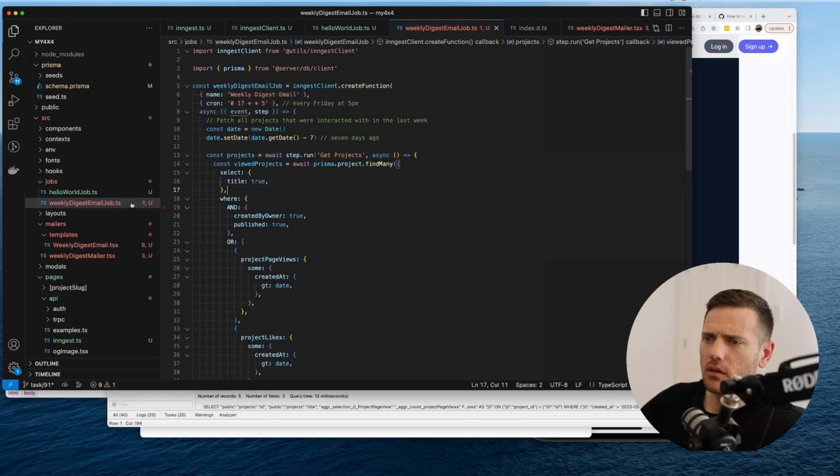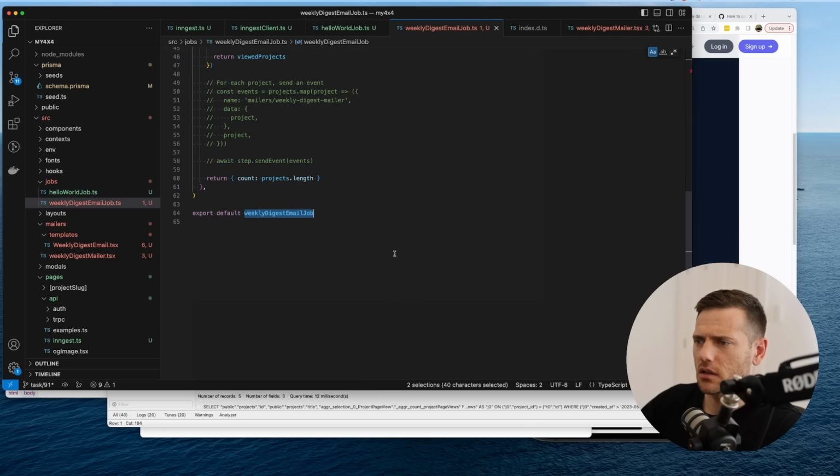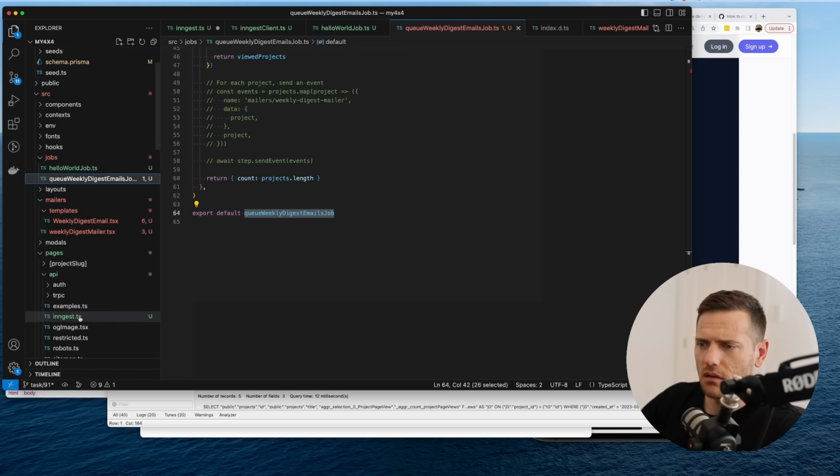So what we can do now, so now we can say send, I mean, you know what we should do here actually? We should say Q weekly digest emails, because this is a plural. Right, so I'm going to rename that one. And then we need to just update that. We also need to fix it in our Inngest server.